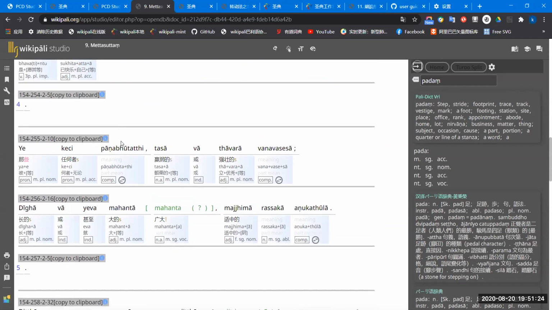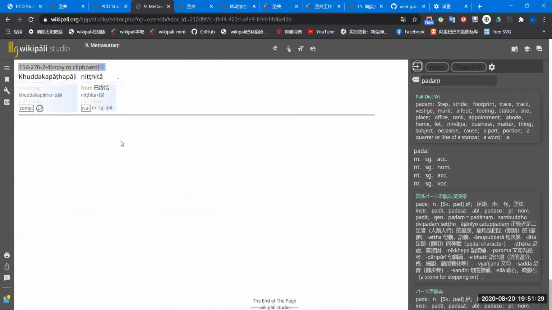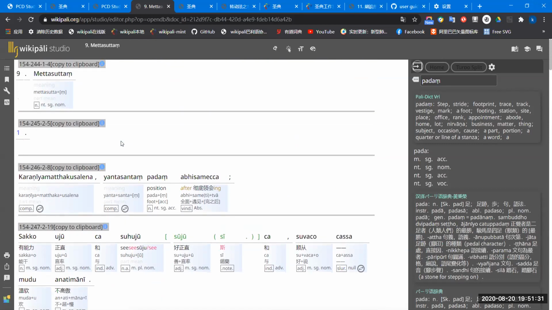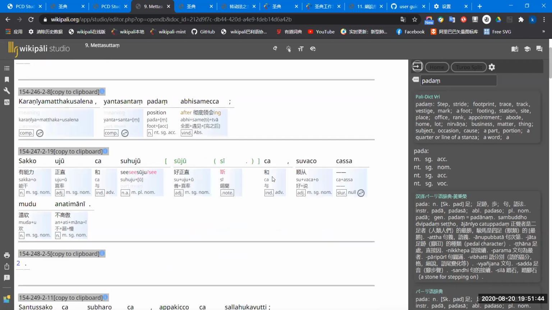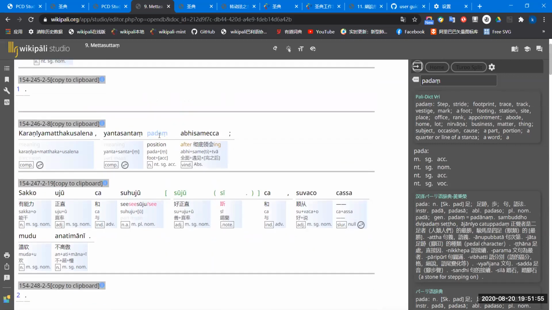Okay, now the whole sutta has already been analyzed by the computer. The analysis is finished. But this is computer data, not after proofreading by a human. So the more important part of the human work is the proofreading. And according to the usage, we can check it one by one.